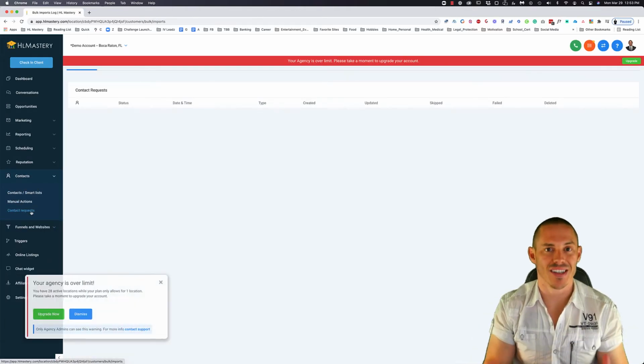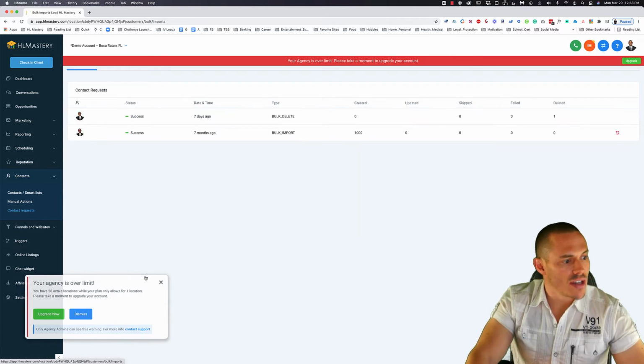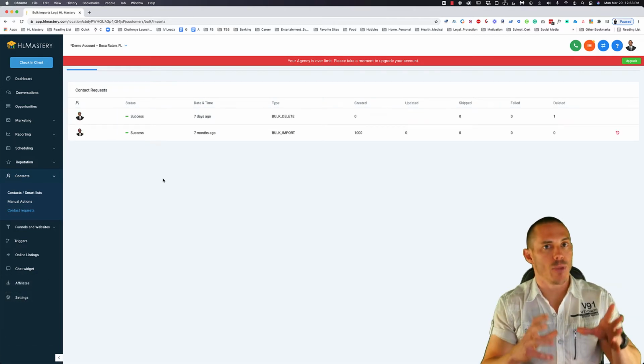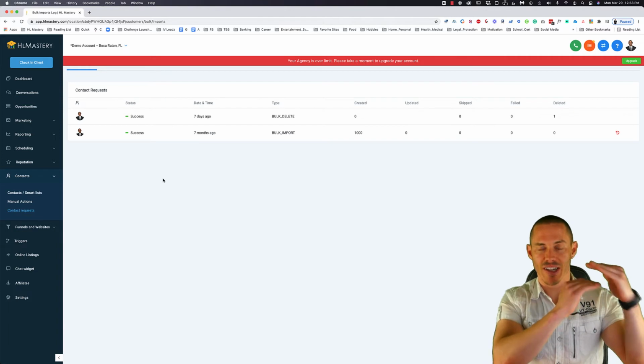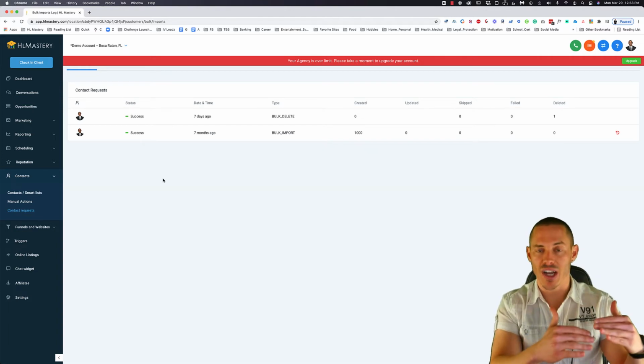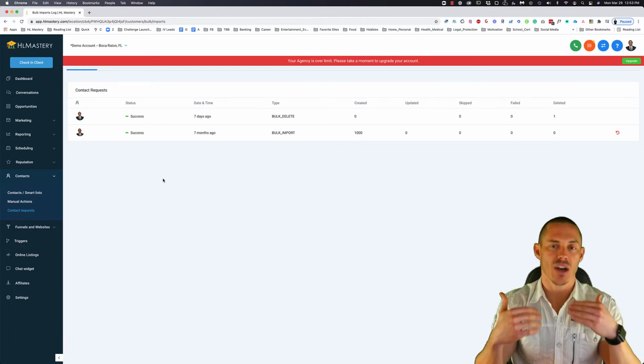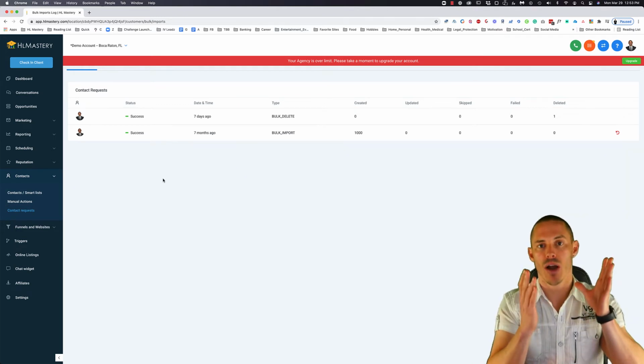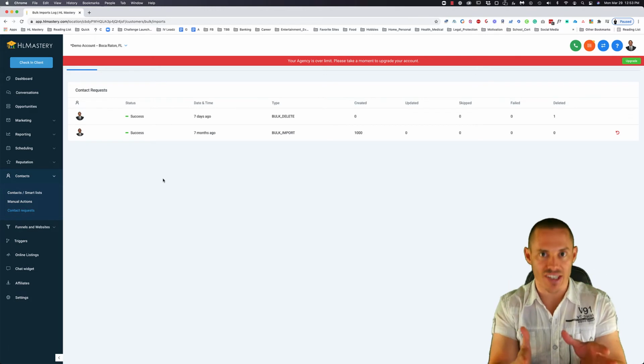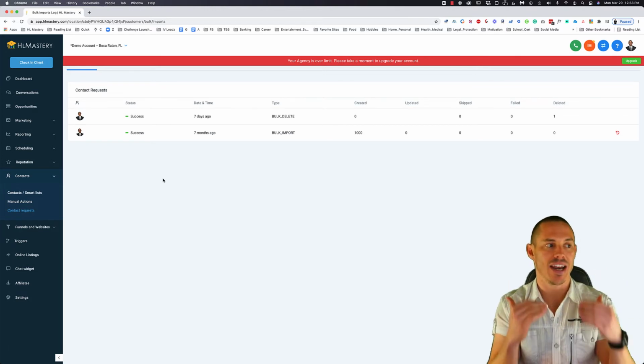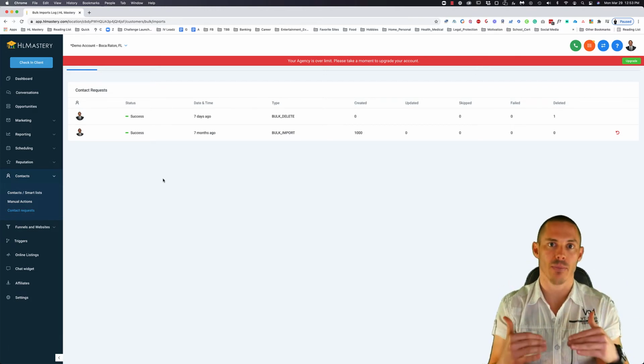Okay, and then we get to contact requests. Contact request is basically saying, I'm going to go into my contacts, select multiple contacts or one contact, and schedule an action to happen. For example, I want to send this email, or send this text message, or add them to this campaign at a specific time period.